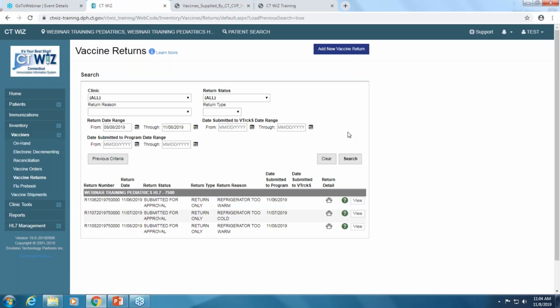You must confirm there is a Submitted for Approval status of the return on this search screen. Submitted for approval means the return is ready to be reviewed by the CVP program. If you do not see the Submitted for Approval status, click on View to then submit the return.